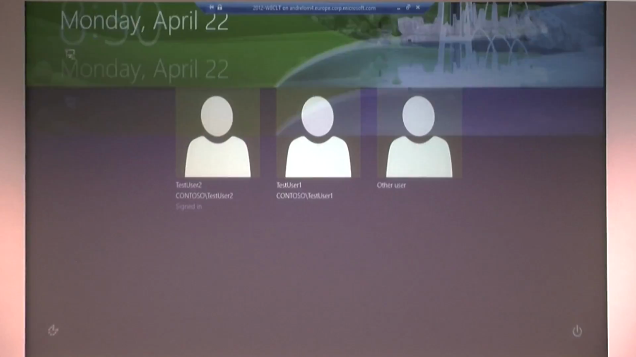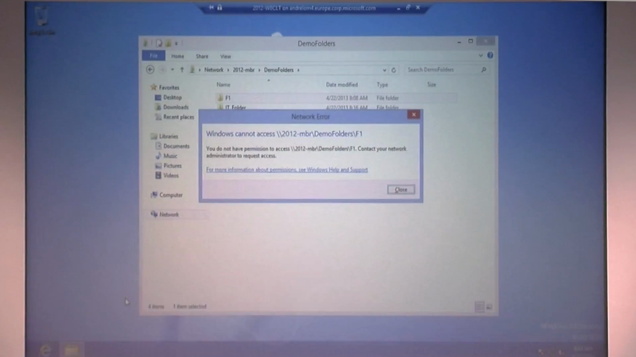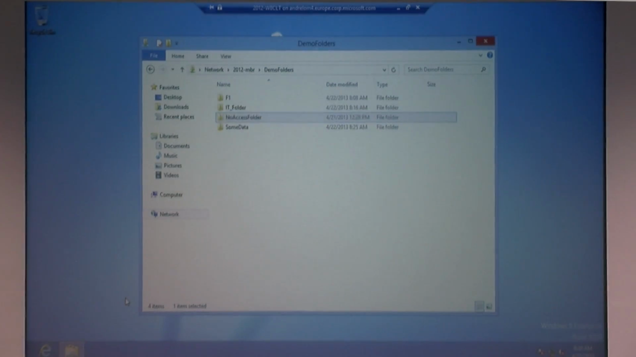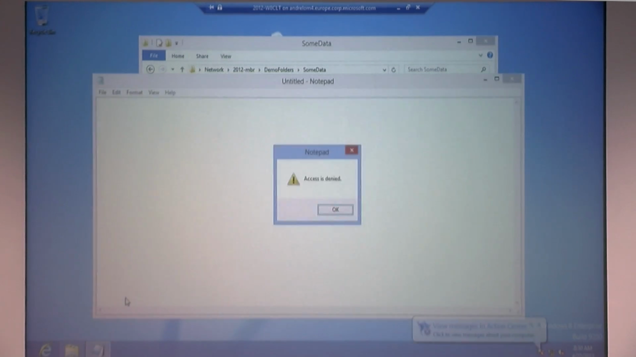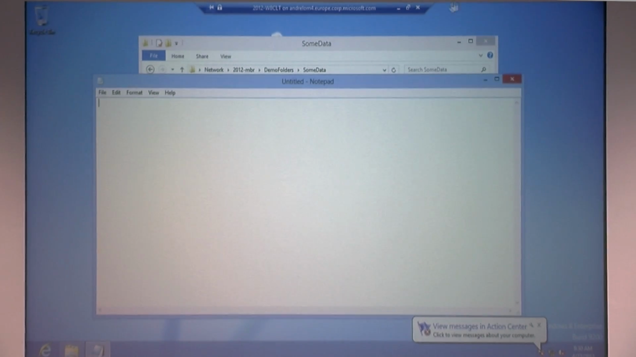Remember, we've set up one share with one set of permissions. And then within that share, depending on what kind of data we're accessing, some data we have access to: non-confidential data we can access, unclassified data we can access, confidential data, sorry, access denied. Yeah, magic. Yes, that's what I want to hear. Good.